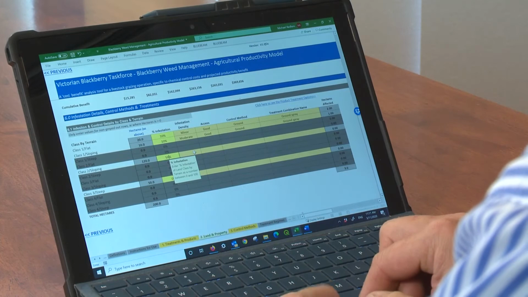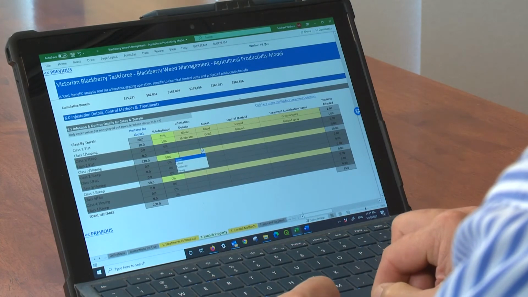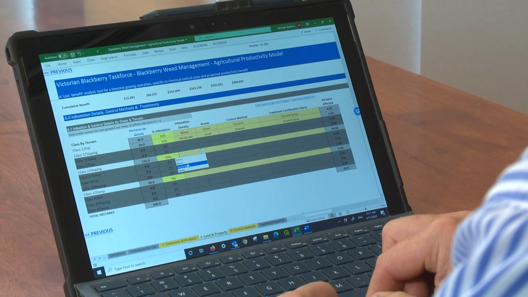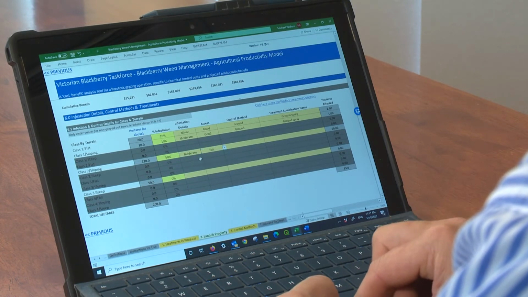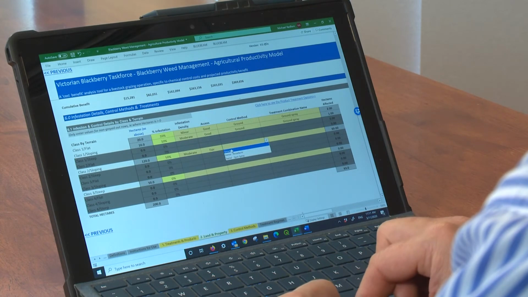The last section that we select there is the treatment combination. You'll recall when we selected the type of chemical products we were going to be using, it also allowed us to tailor up the particular mix that we apply to various scenarios. Using the drop-down box here, you can select the particular type of mix that you have previously input.